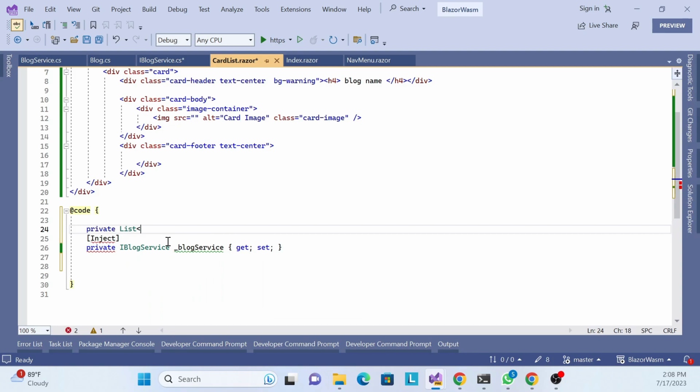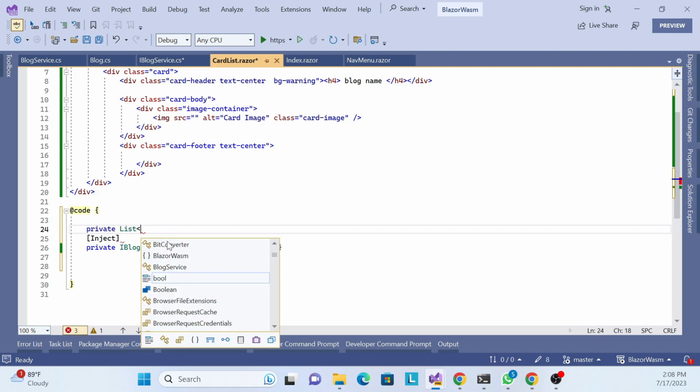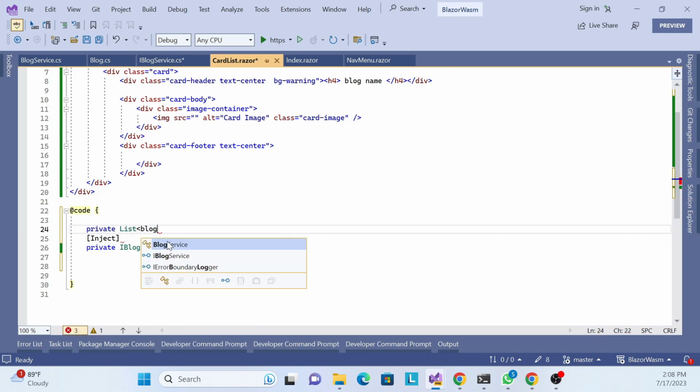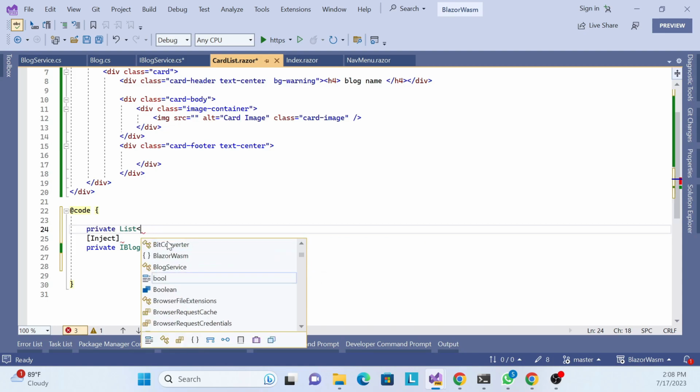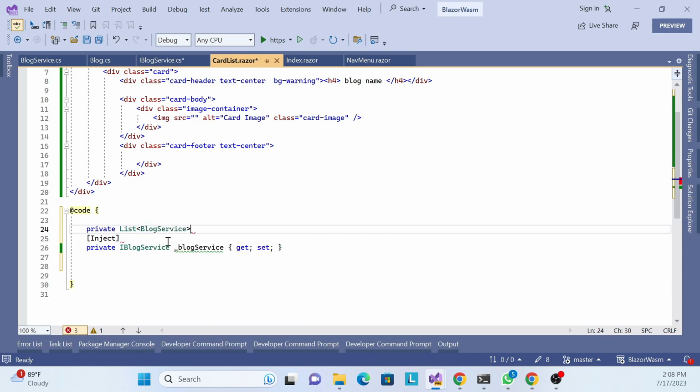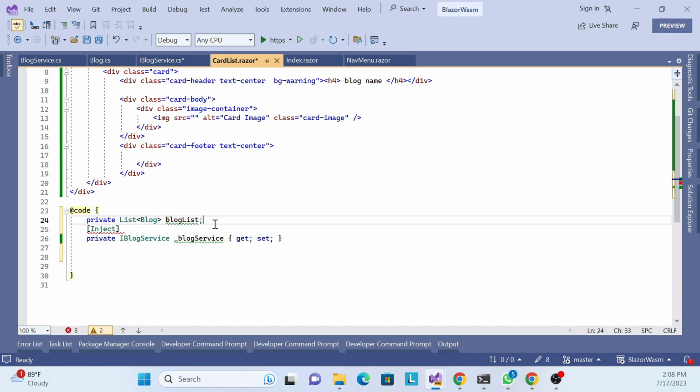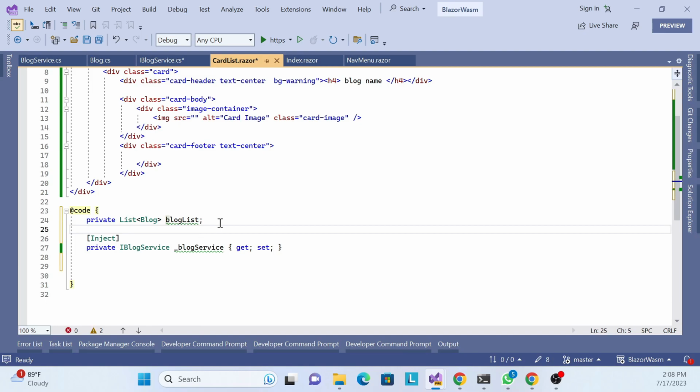Then create a blog, defined as a blog. So blog, not blog service, just blog. I also need to bring in the namespace. It's inside the model, and then it is a blog list. Okay, that's it, this is fine, and then it's done.